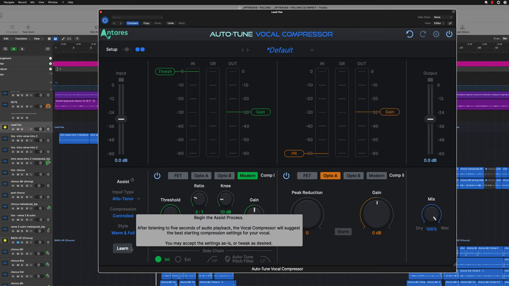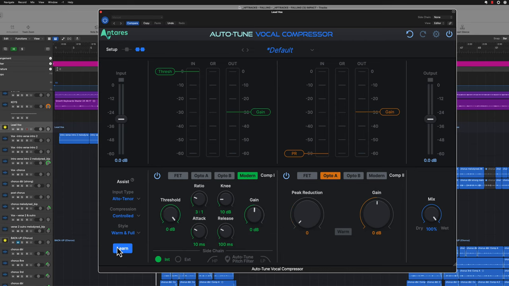If the input signal isn't hot enough, if you're not actually hitting the threshold, you're not going to get any kind of effect. So just make sure that whatever you're working on is properly gain staged. All right, here we go. Learn and play.